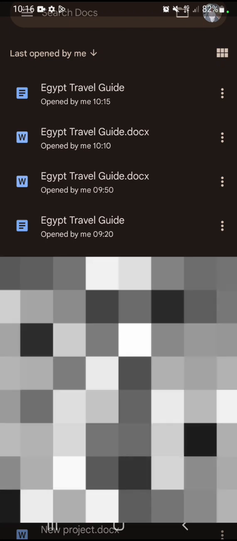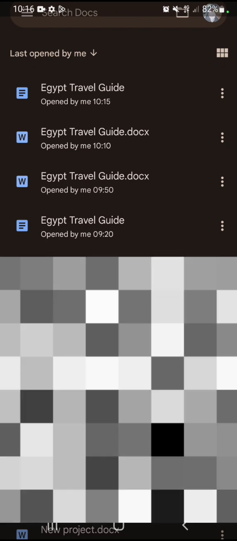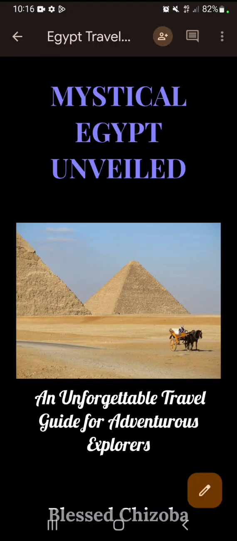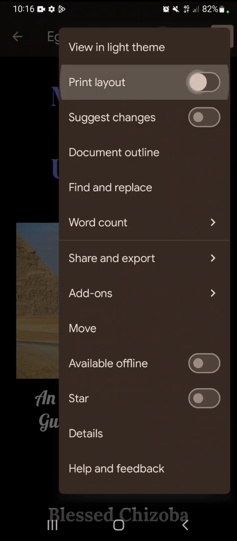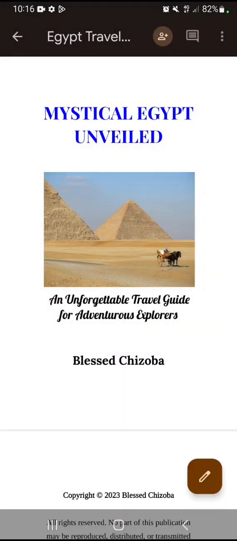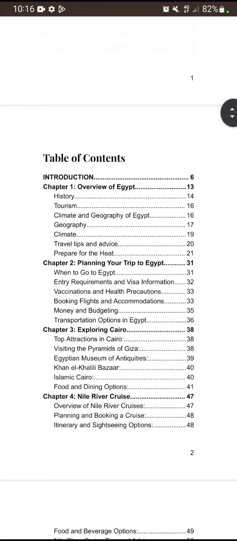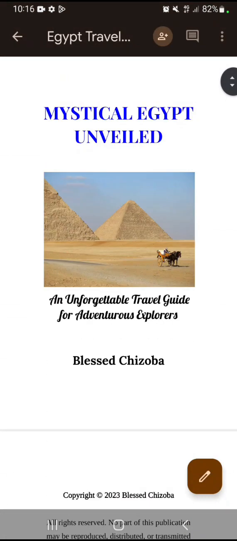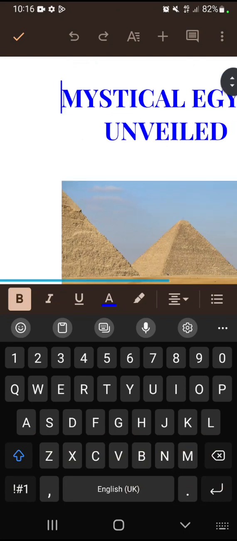What you are going to do, you come back to your app to rearrange your work before uploading. Then you are going to do what? Save in the right format. Okay, as you can see, our table of contents is here. So let's check if our work is still in the right pattern.